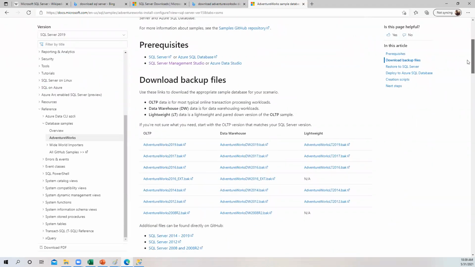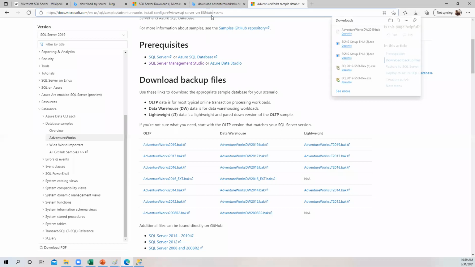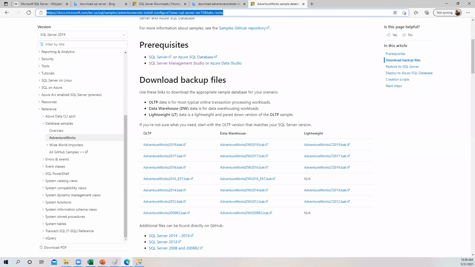Guys, what I want to download is AdventureWorks DW 2019. Okay, this file I want to download. To download this file, you simply have to click that one, guys. So it will download. That is close to 100 MB. Okay, it is already downloaded. I will give you this link, guys. I'm giving you that link in the chat window.